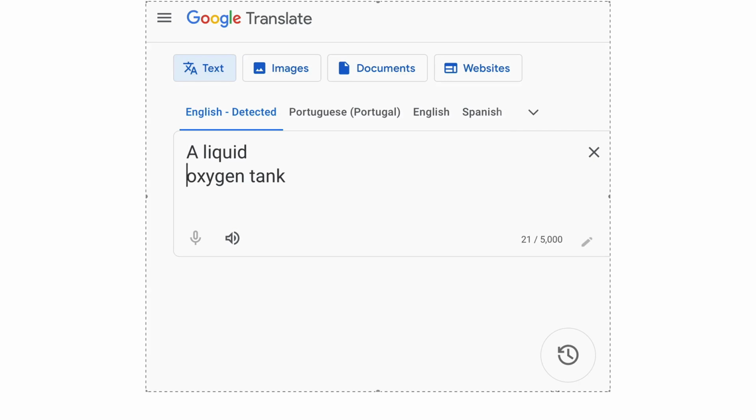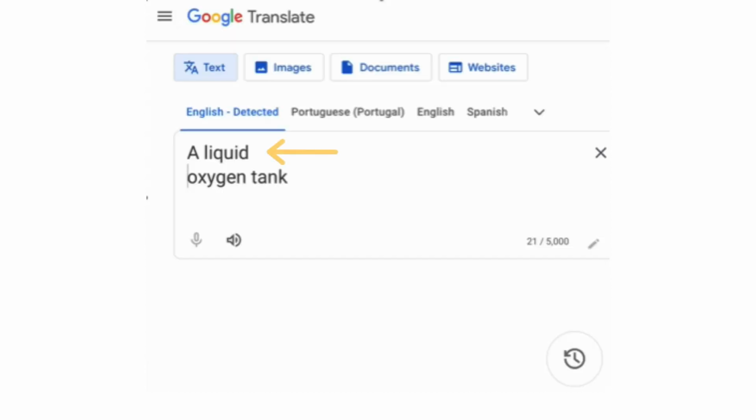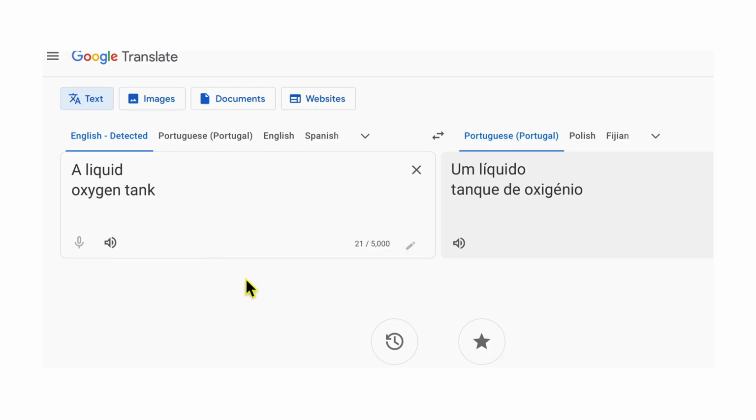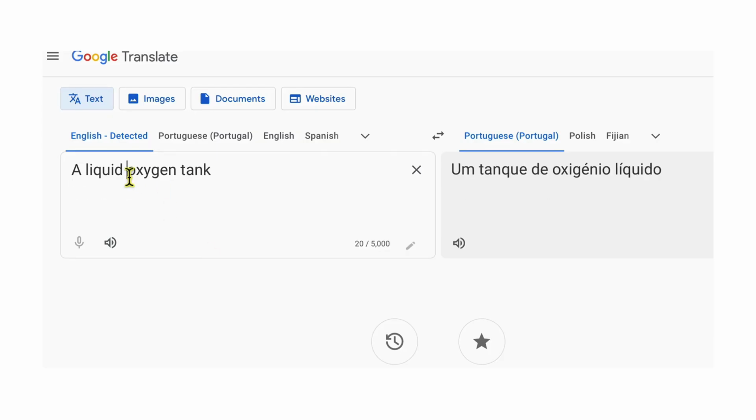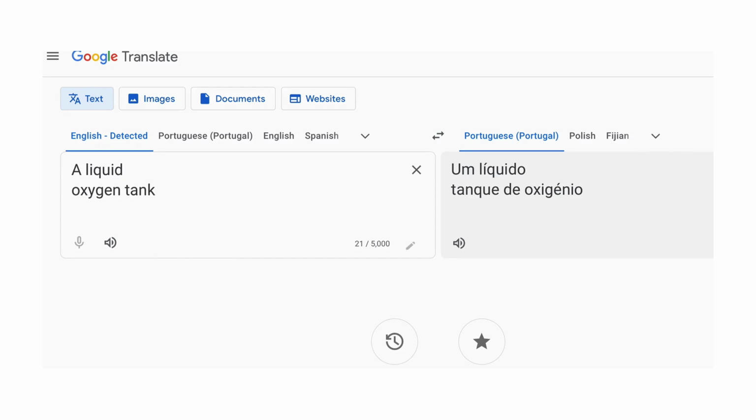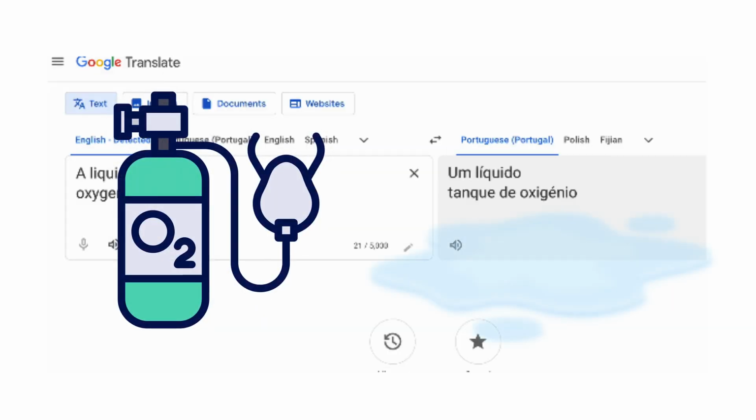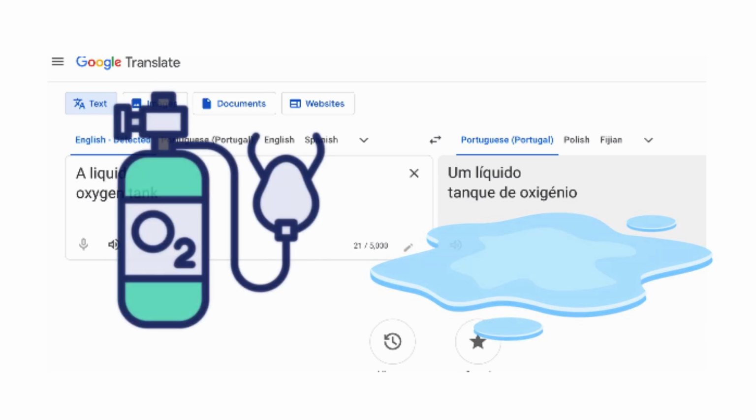However, for translation purposes, a computer will treat the text before the line break as one unit and the text after the line break as a separate unit. These two units will then be translated independently, which could lead to errors, like the one shown here. As you can see, because we pressed Enter, one item, liquid oxygen tank, is now mistakenly translated as two separate items, a liquid and an oxygen tank.